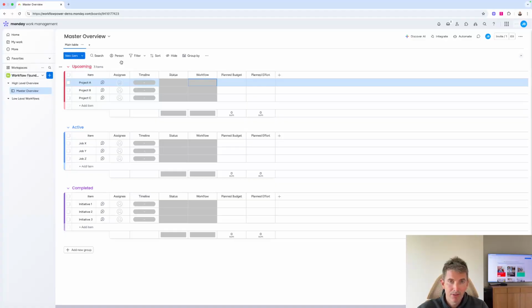Now, with your high level overview, this is where, as we get down into the different workflow types, you can combine the master overview or the high level and the low level in different ways. And that's what we're going to run over now in terms of what that structure looks like.